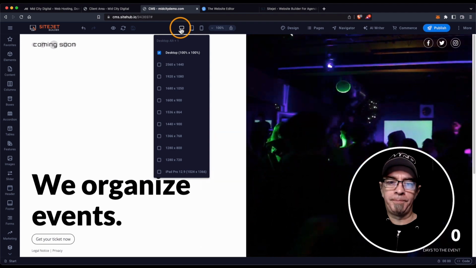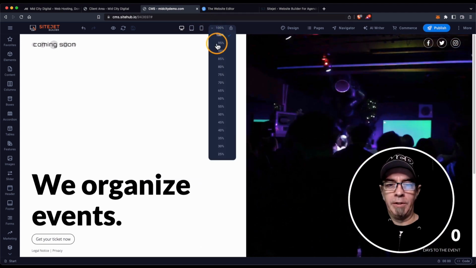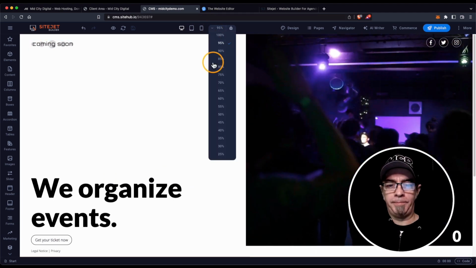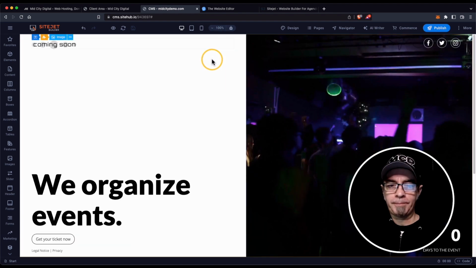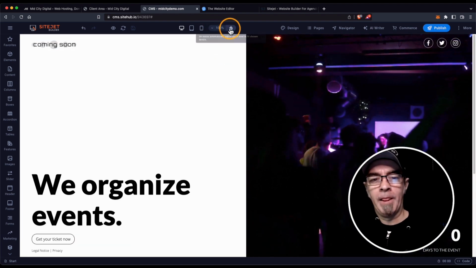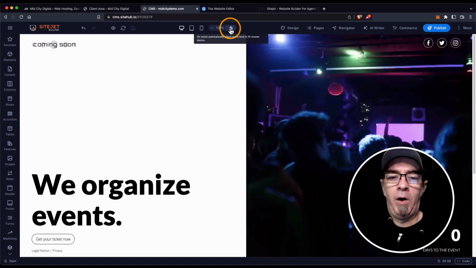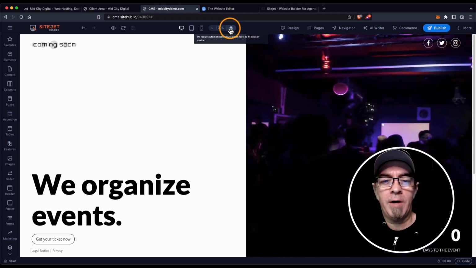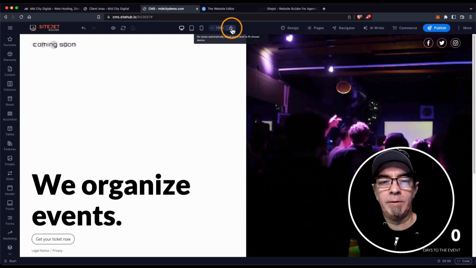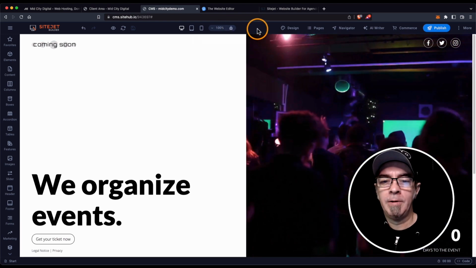These are pretty common at this point, so you can check them all out and make sure your site looks correct. And you got a little zoom here. You can zoom it way down, all the way back up if you need to. On resize, automatically adjust zoom level to fit chosen device. So we got that little option right there.